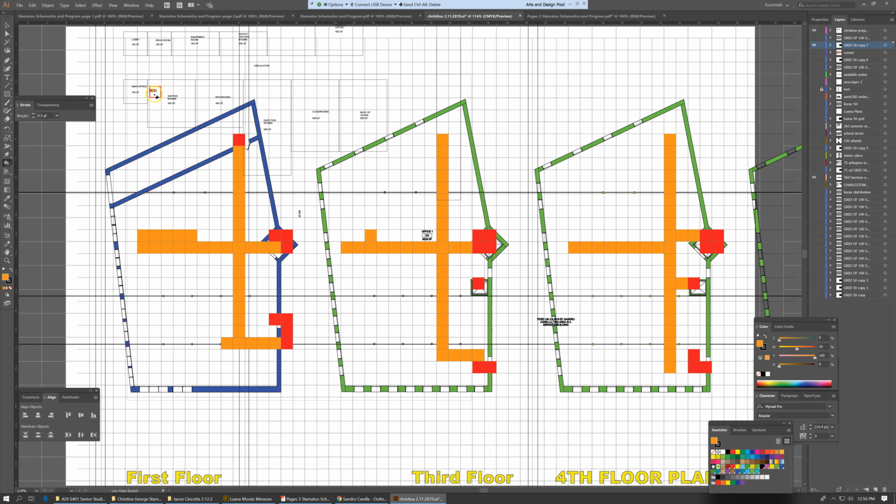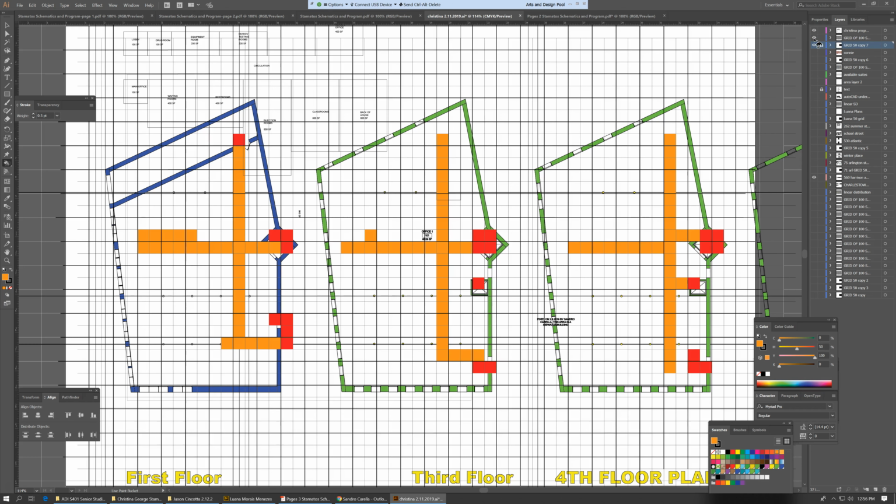So Christina's got waiting rooms at 400, restrooms at 400, injection rooms 800, classrooms 600. Let's call this the circulation grid, just lock it. And let's move to the 100 square foot grid. So now we can more easily draw some of these spaces.